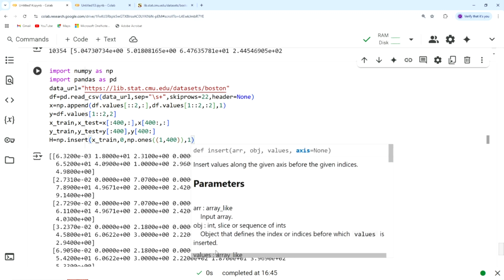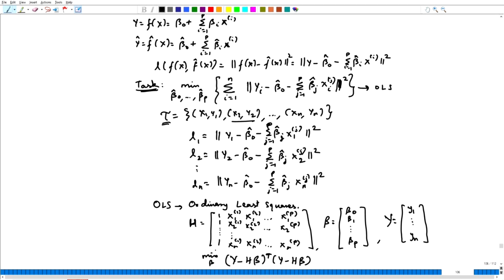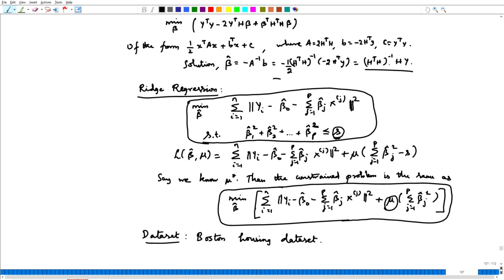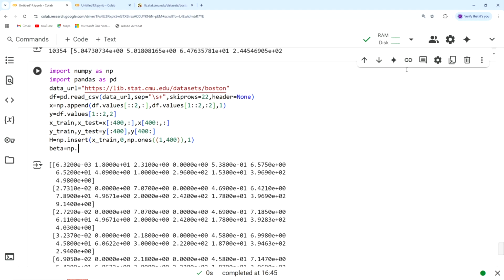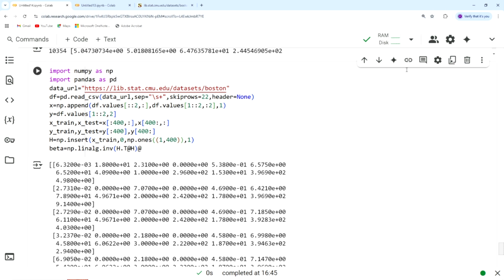So, it is the column of 1s. All right, and now we have H. H is H and y is actually y train. So, let us find H transpose H inverse H y. That is the beta that you want. The solution beta hat is just the inverse of H transpose H, times H transpose y train.